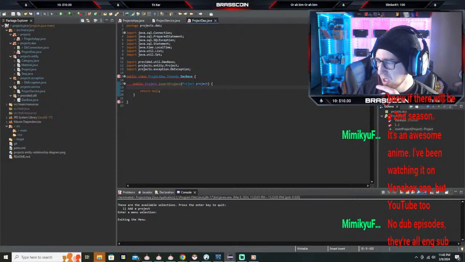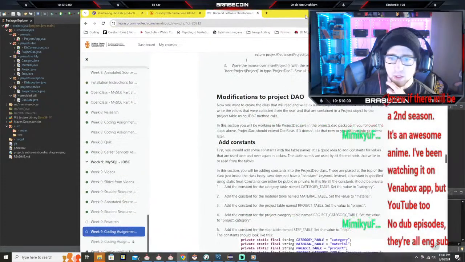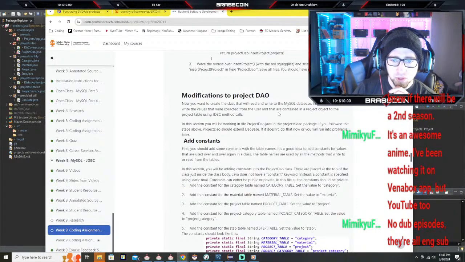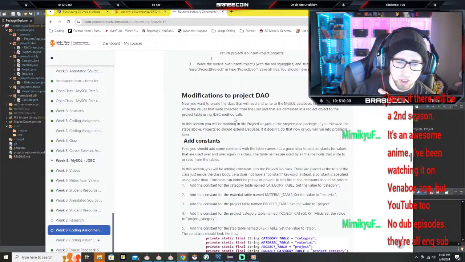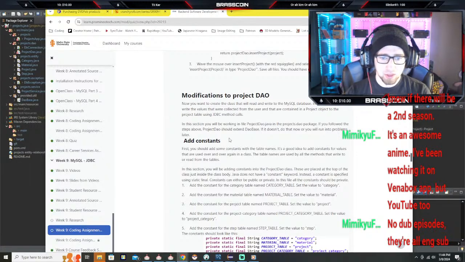Create a class that will read and write to the MySQL database. In this section, you will write the values that were collected from the user and that are contained in a project object to the project table using the JDBC method calls. In this section, you will be working on file ProjectDao.java in the project's DAO package. If you follow the steps above, ProjectDao should extend DaoBase. If it doesn't, do that now or it will run into problems.